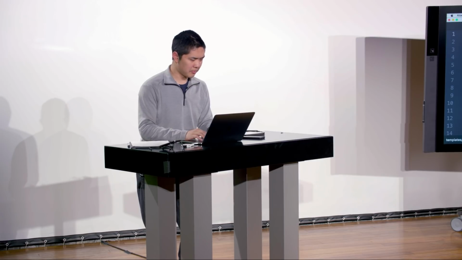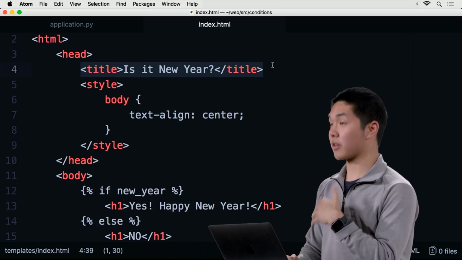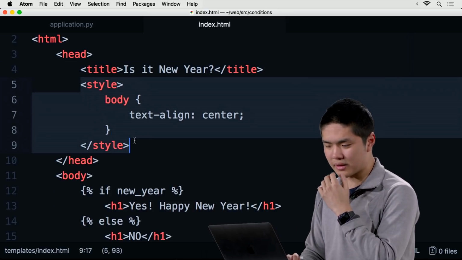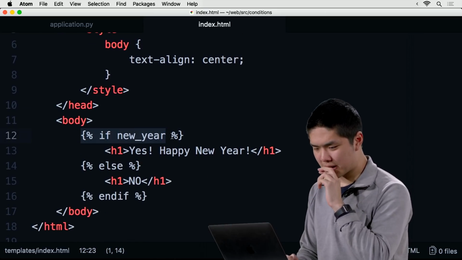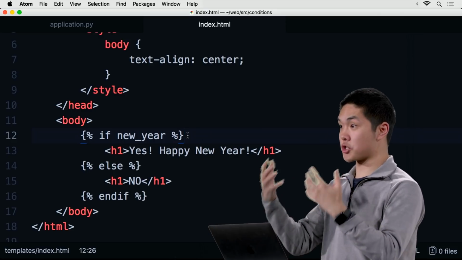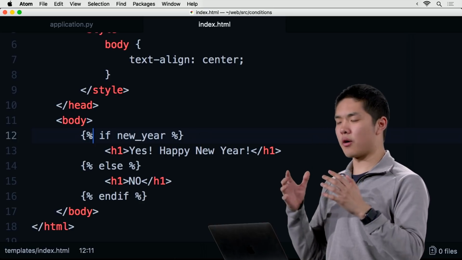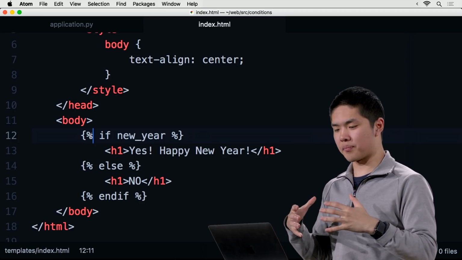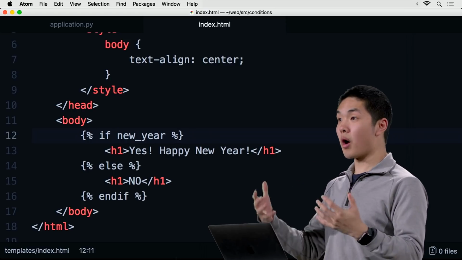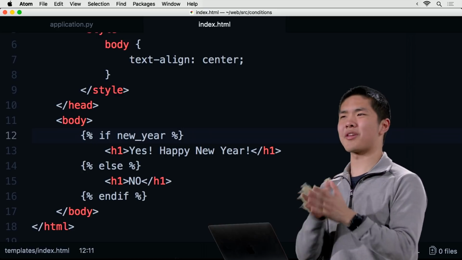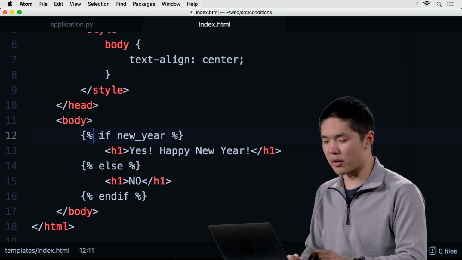Let's look at index.html. It's a fairly simple HTML web page. Inside the header, I've got a title that just says, is it new year? I've got some styling, and the only styling is that I want everything to be centered. And here's the body. And here's what's going on in also the Jinja2 templating syntax. I have this curly brace percent sign, which is Jinja2's way of introducing Python-like syntax for conditions into the HTML file. I want my HTML file to have ifs and elses in the same way that Python has ifs and elses, and Jinja2, alongside Flask, lets us do that by using similar syntax.